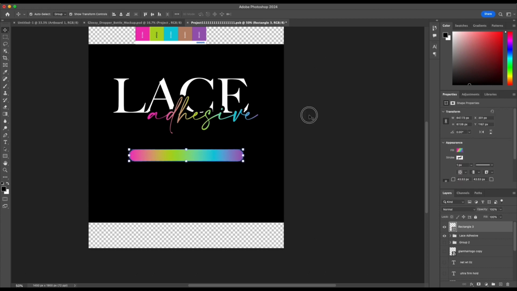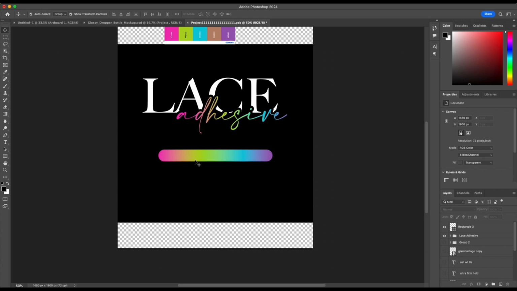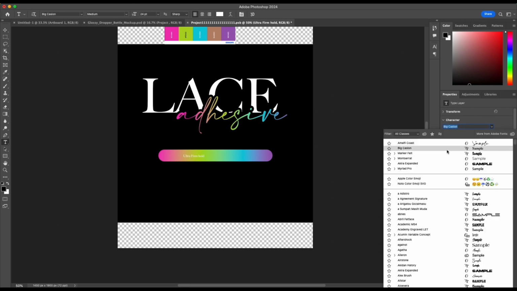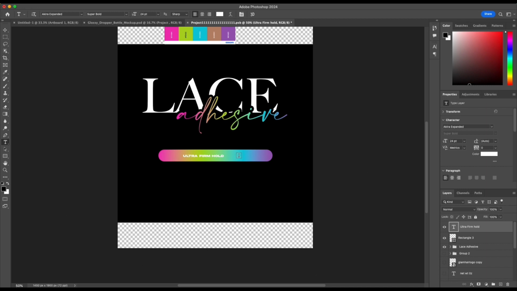And make sure it's centered, and this is where we're going to put ultra firm hold. So I'm just going to hit the text button and go ahead and type in ultra firm hold. And the font is going to be just like a bold font, whichever one. I love Akira Bold. I use it in a lot of my designs and a lot of my tutorials. Just because I'm too lazy to find a new one, because I know I have other ones.